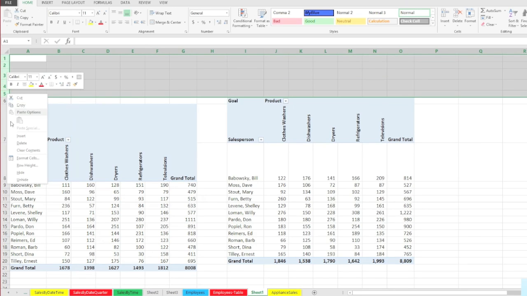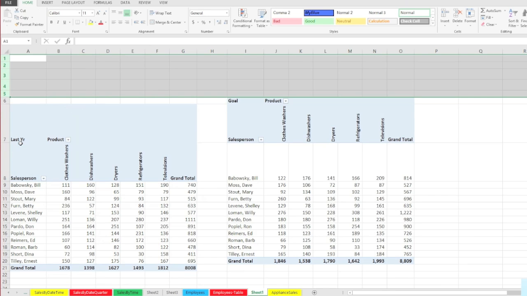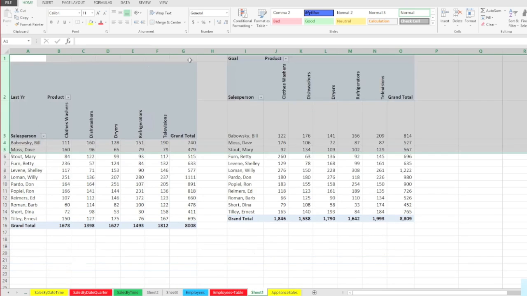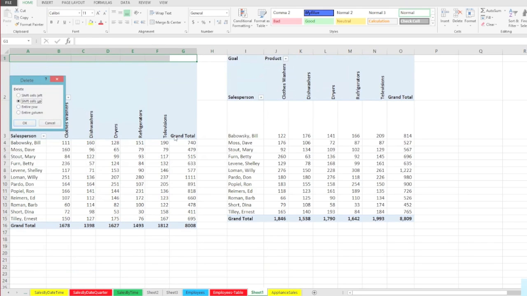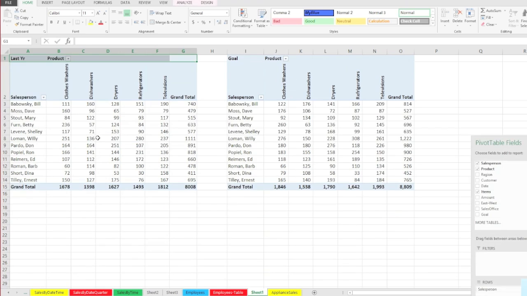Having more than one pivot table makes good sense sometimes. At other times, maybe it's not the most ideal display here. So 2 separate pivot tables, one showing our goal. This is where we're headed for next year, we hope. Total of 8809. This is last year or the current year, 8008. So different ways to get here by way of calculated fields.